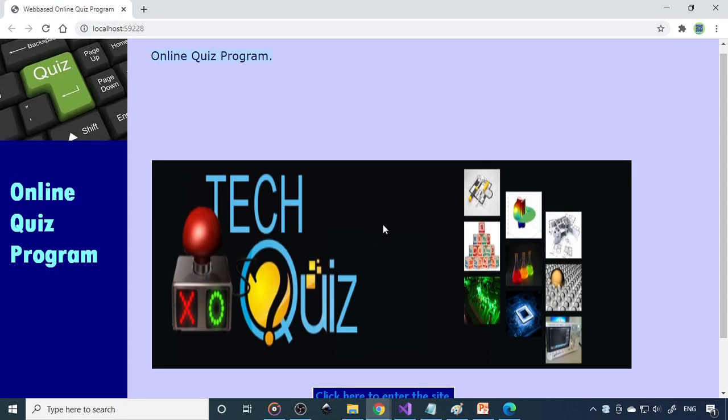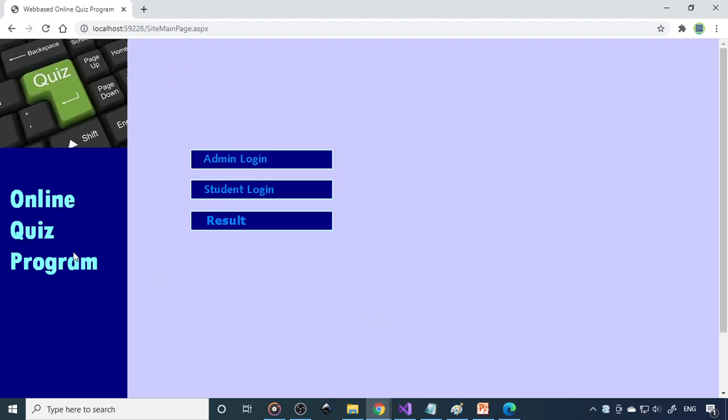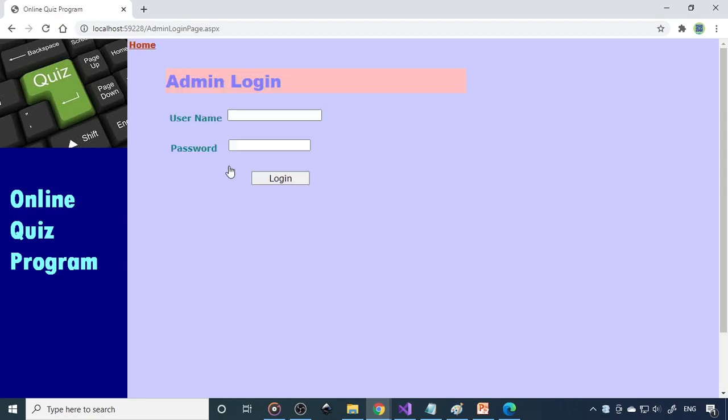You can redesign whatever way you want. You can put a different picture and text on the first page. Then we go to the admin login or student login. The two options are provided here, admin and the student module. If you go to admin, you need to log in with admin credentials.